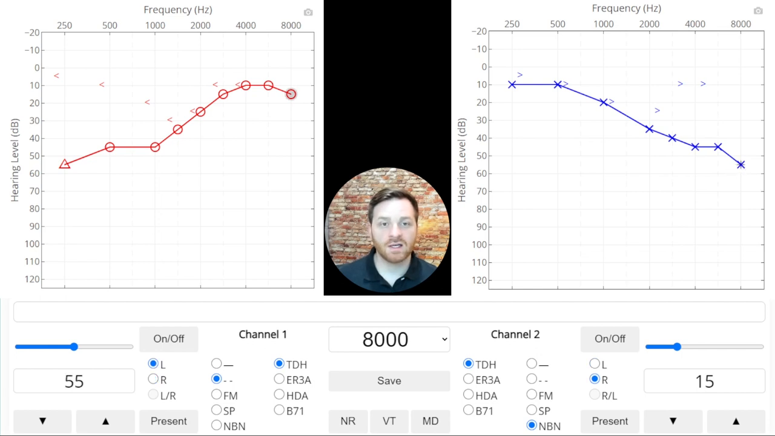We're going to start at the unmasked threshold in the left ear, and in the right ear we're going to put the masker at the unmasked air conduction threshold and add our 10 dB safety pad, and then we'll present. We get a response, so we're going to raise the masker. We get a response, so we raise the masker, and right there, right off the bat, we got our plateau, so we'll just go ahead and save this as the mask threshold.